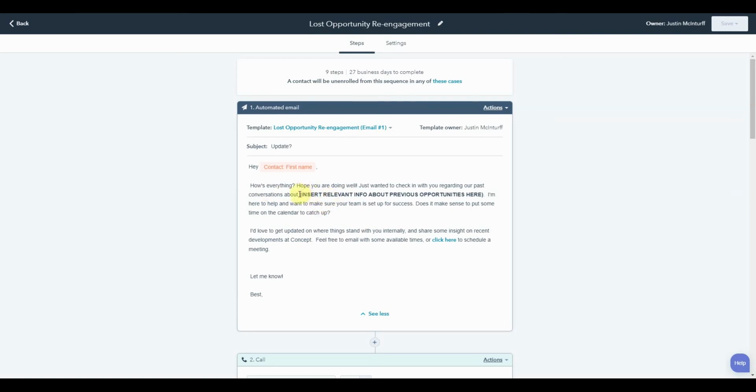What I'm doing in here is inserting a line that I bold and put in parentheses so that my team knows that they need to make an edit to this email before they actually send it out to the prospect. So I'm trying to keep my email as generic as I can while also being a little bit more personalized for this specific environment.